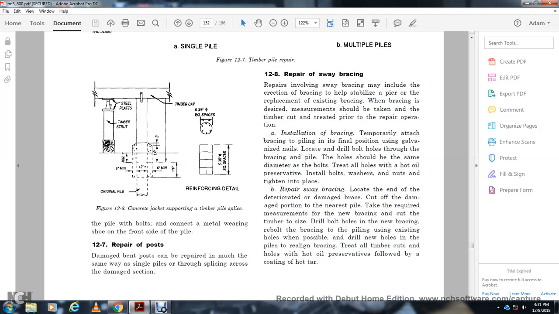B. Remove the sway brace: locate the end of the deteriorated, damaged brace and cut off the damaged portion at the nearest pile to take off the required measurement of the new bracing. Cut off the timber, drill the holes of the new bracing, and rebuild the bracing to the pile, using the existing holes where possible or drilling new holes in the pile to realign the bracing. Treat all of the timber holes with a coat of hot oil preservative.